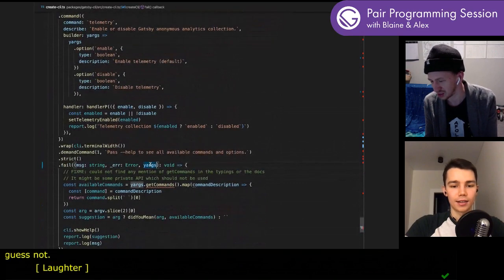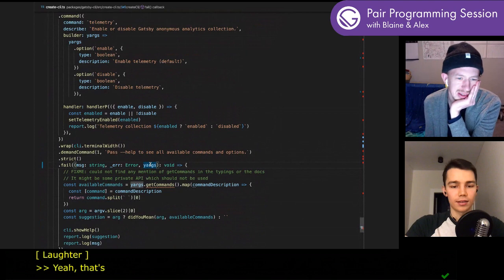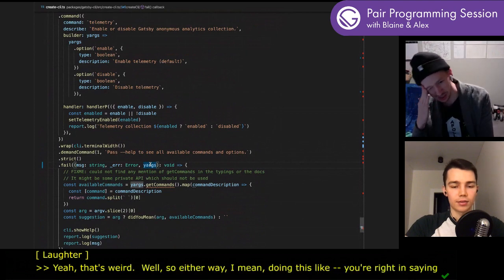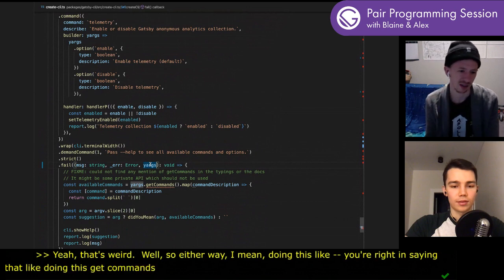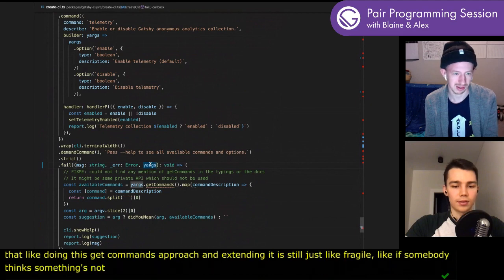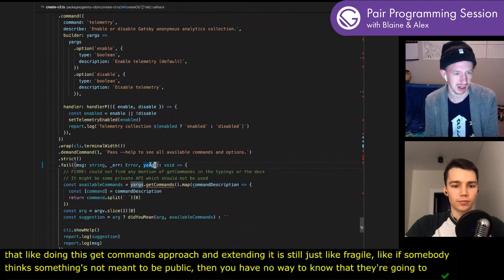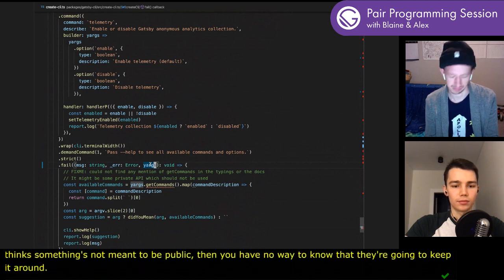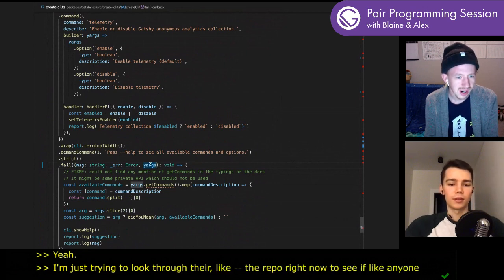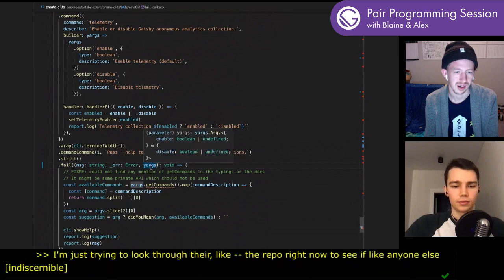Yeah, that's weird. Well, either way, doing this git commands approach of extending it is still fragile. Like, if somebody thinks something's not meant to be public, then you have no way to know that they're going to keep it around. Yeah. I'm just trying to look through the repo right now to see if anyone else intended for this.